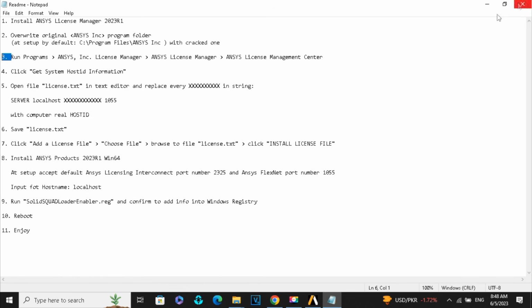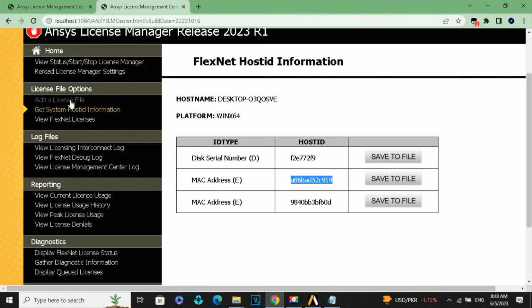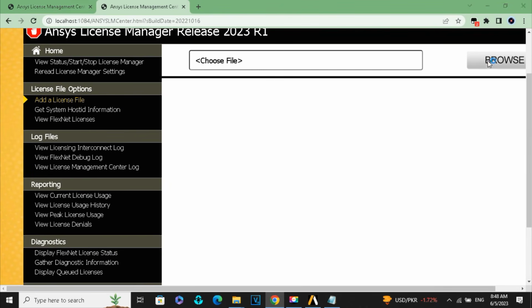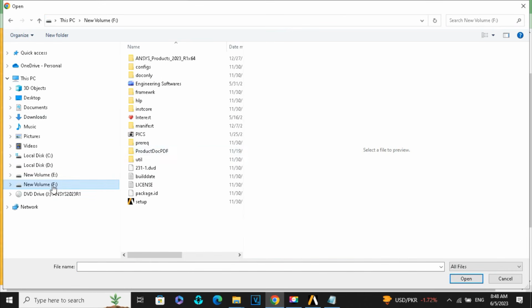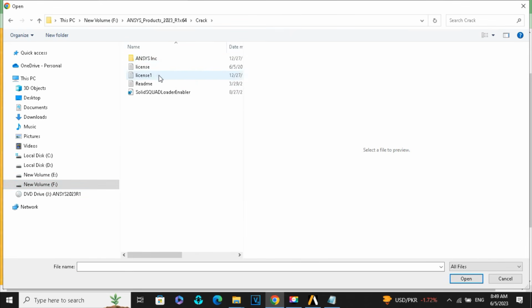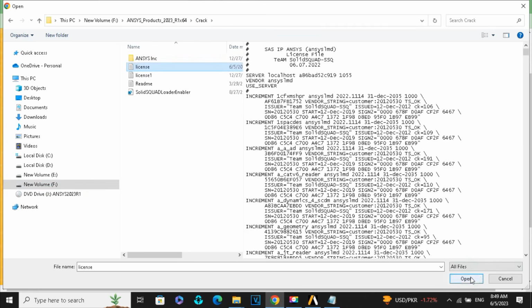Now you have to call this file into the license manager. You can see we have successfully completed steps up to 6. In the 7th step, you have to go to the license file in the license manager and add the license file that you have updated earlier. Choose the file, go to the location, and select the updated license version. Click on the license file and open it.